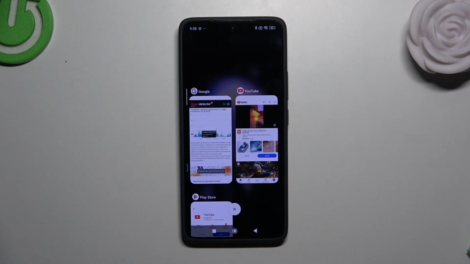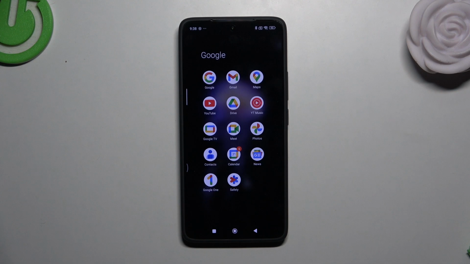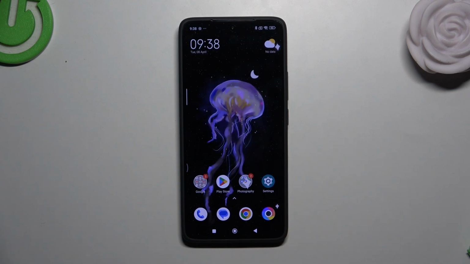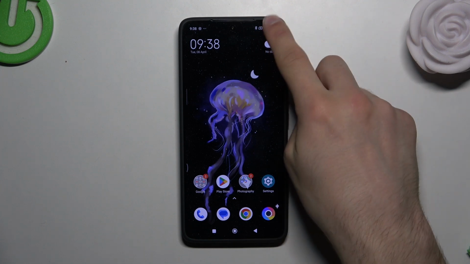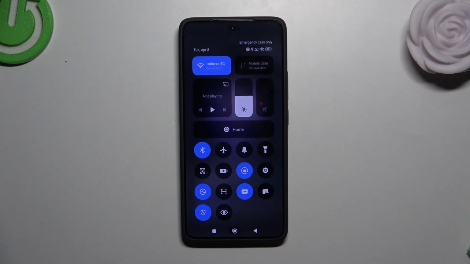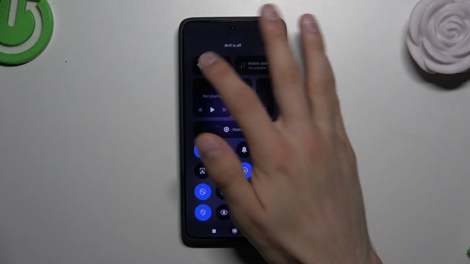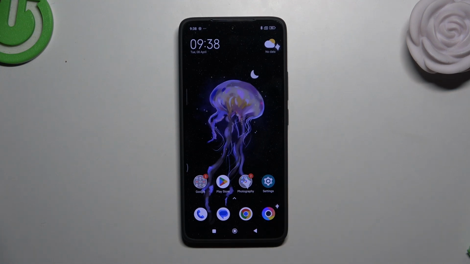But if the site isn't down and it still doesn't work, the most common solution to this problem is to just turn Wi-Fi on like this, or turn your phone off and on again.